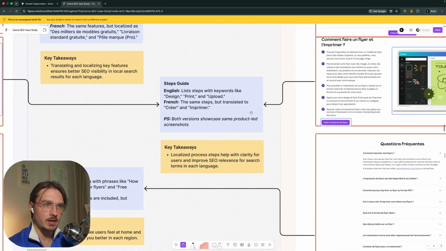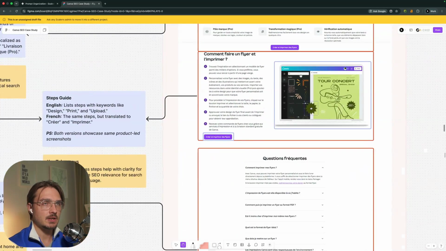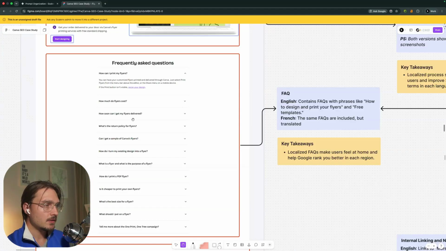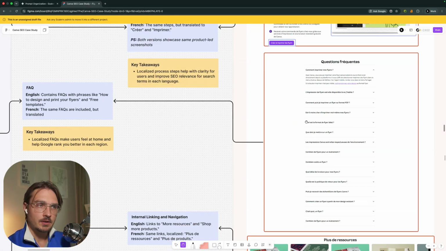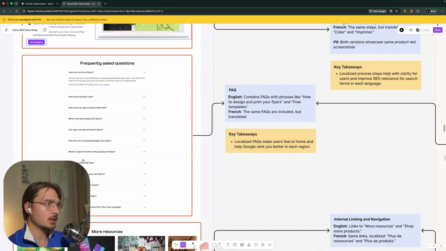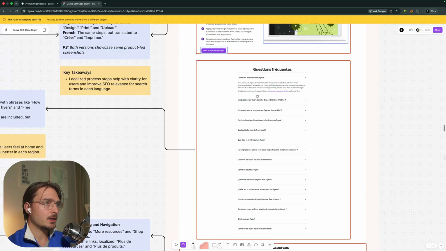Sometimes leaving what you have is fine, as long as it's going to be understood by your target audience. Let's focus on the FAQs. As you can see, they are localized for the French and for the English markets, and these are very interesting because they help the user feel in their environment.